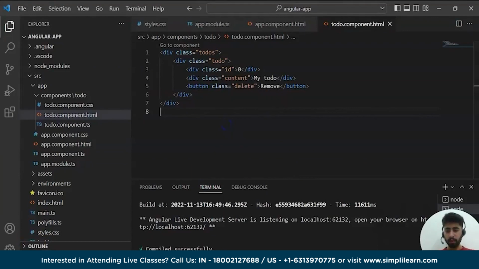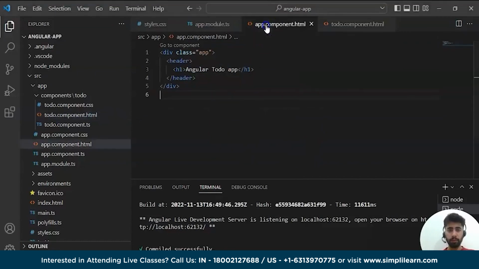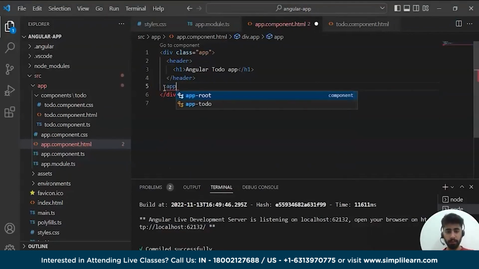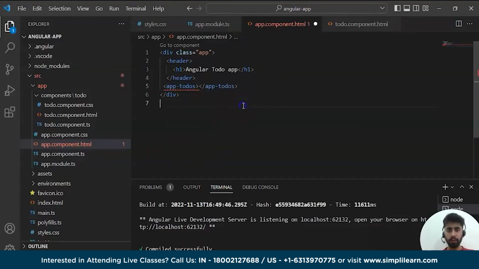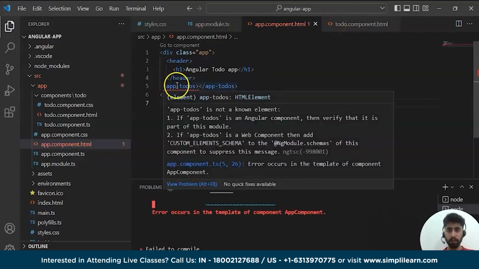So first we're gonna call it inside this. Okay, let's write app-to-dos. So it's not fetching it. Let me see.